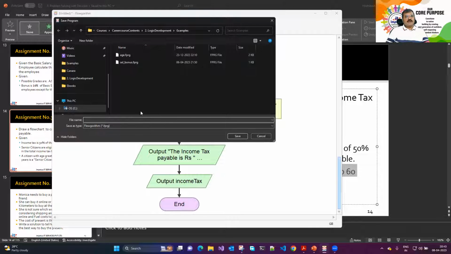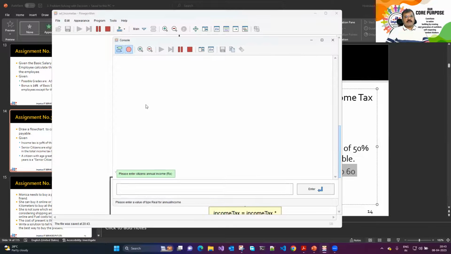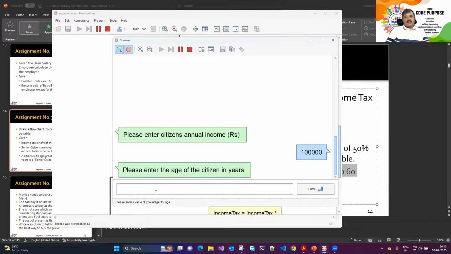Save this file. This is selection. This is for income tax. Let's run this. And we ask the question, please enter the citizen's annual income in rupees. So there is a citizen who is earning 1 lakh rupees. Enter the age of the citizen. His age is 50 years. Now tell me what should the tax be that he should pay?